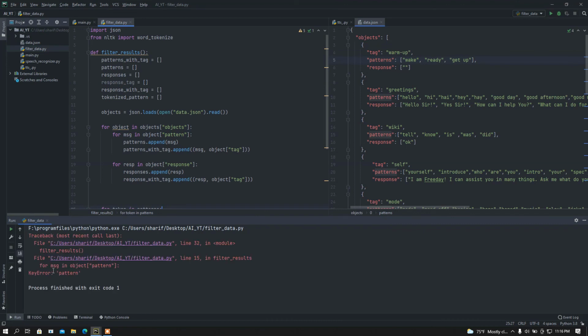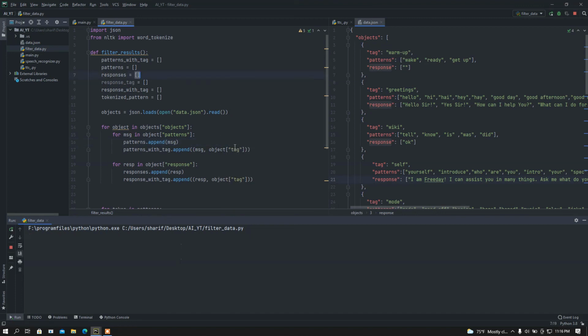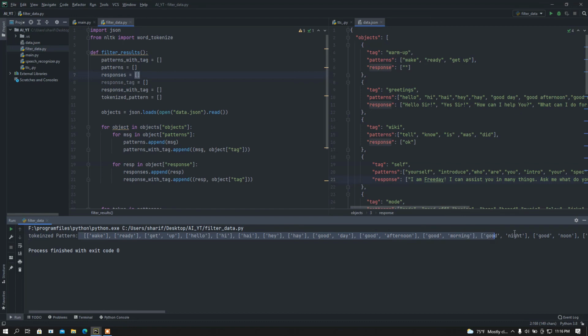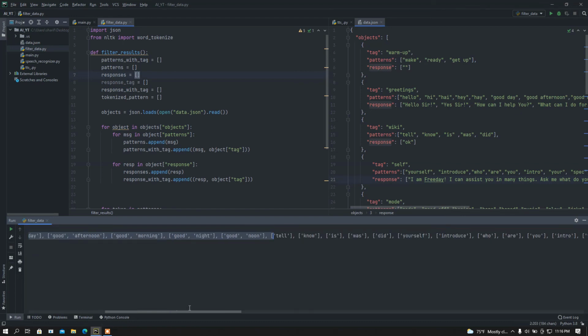Okay guys, we got an error. Key error: pattern. I'm using pattern, but here we can see this is patterns. I missed an S. Now I'm going to rerun my program. Okay guys, here we got all the tokenized patterns.